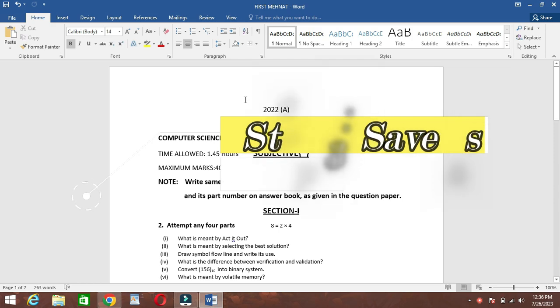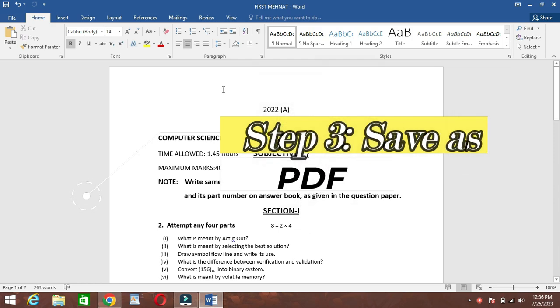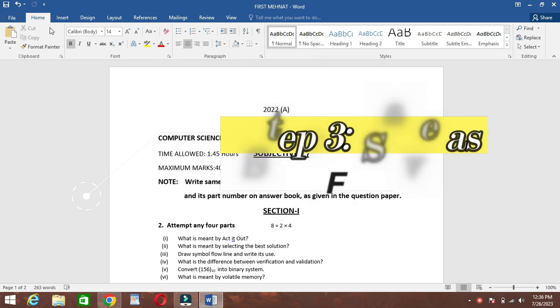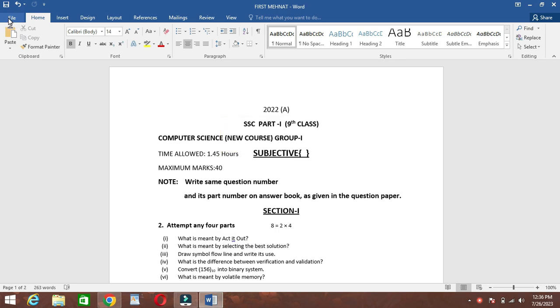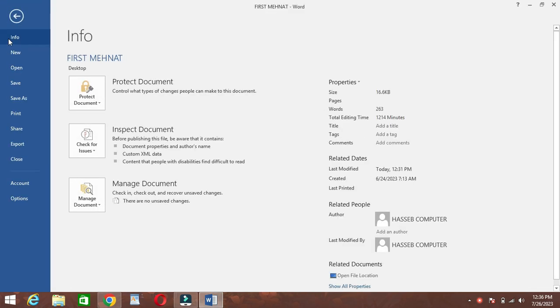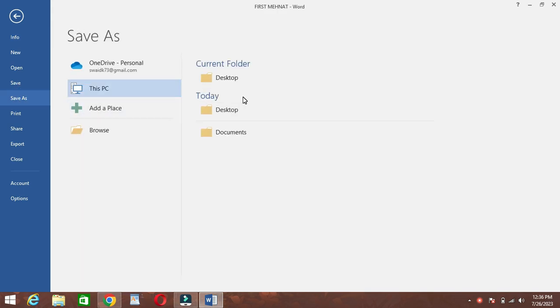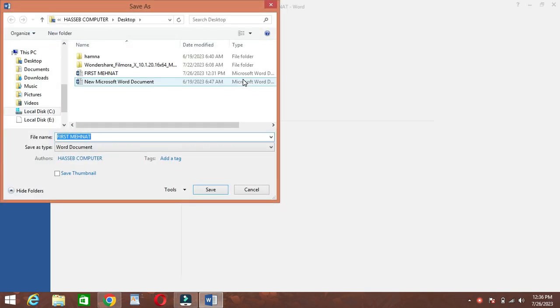Step 3. Save as PDF. Once your document is ready, click on the File menu in the top left corner of Word. From the drop-down menu, select Save As or Save as a .pdf, depending on your version of Word.